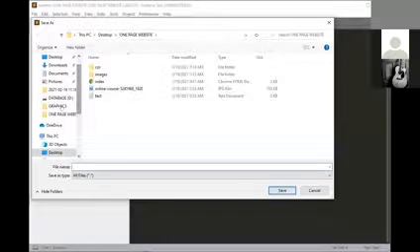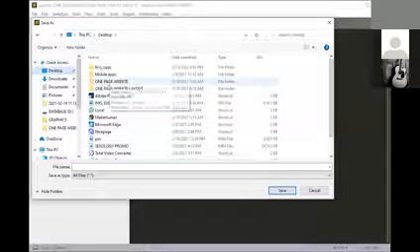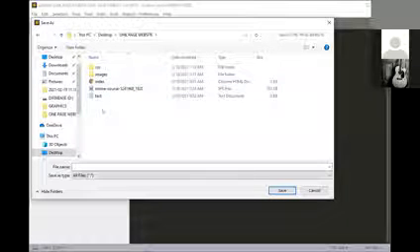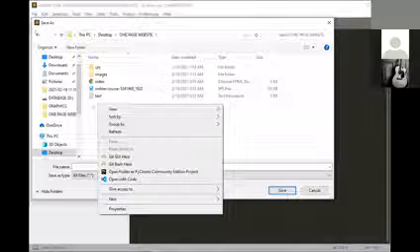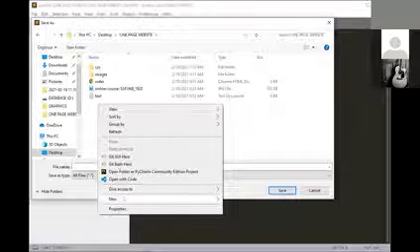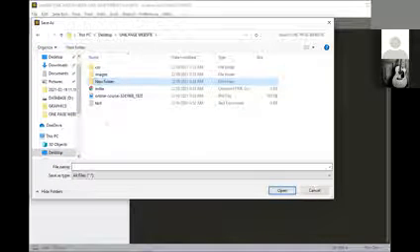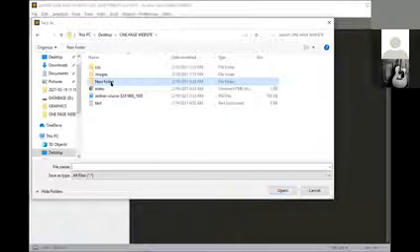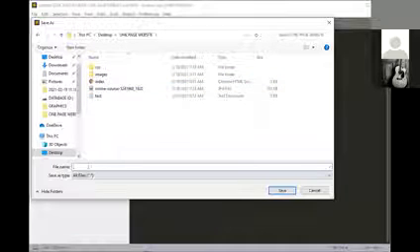Then I have to go into the folder which I opened. So I'll go to the folder and then create my file. So let me create a new file. I'll create a new file and call it home.html.